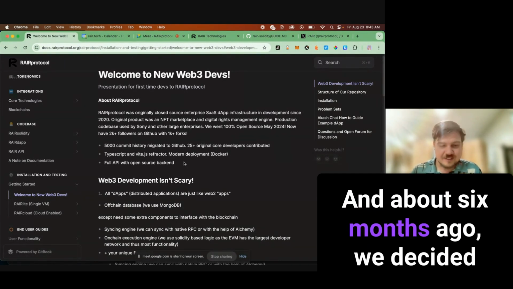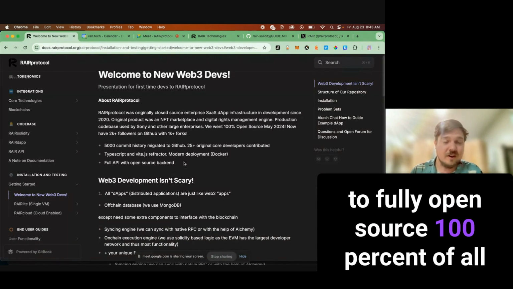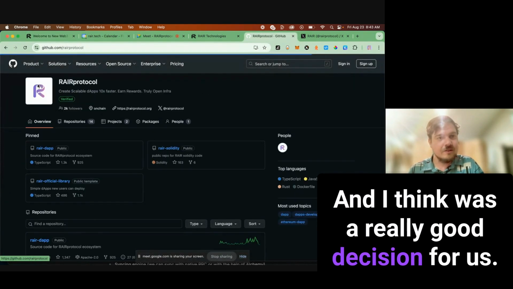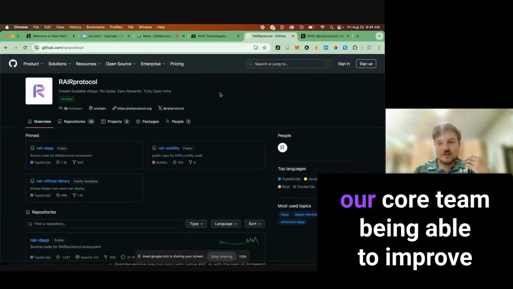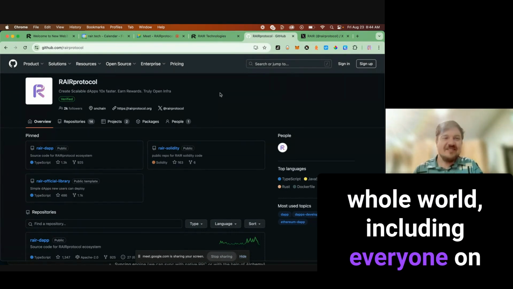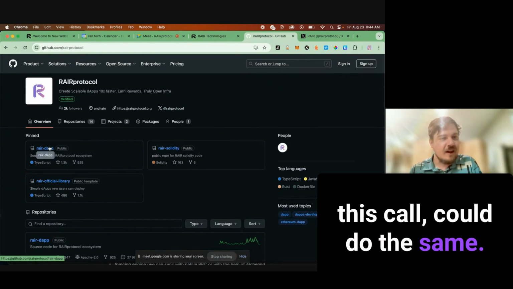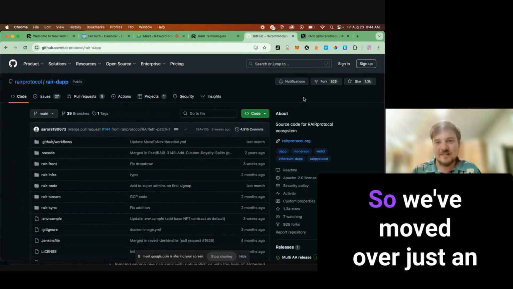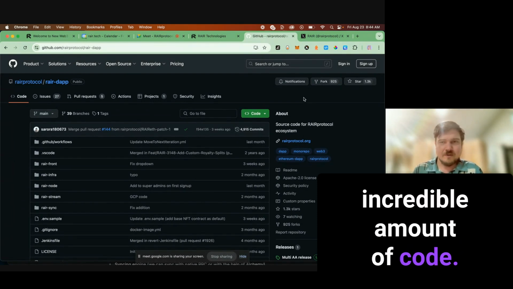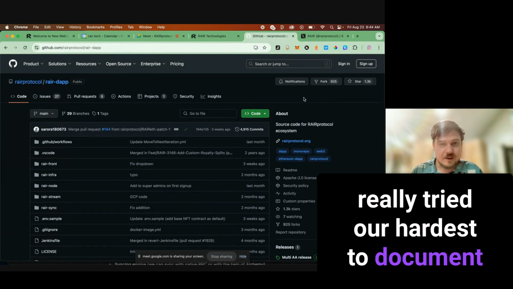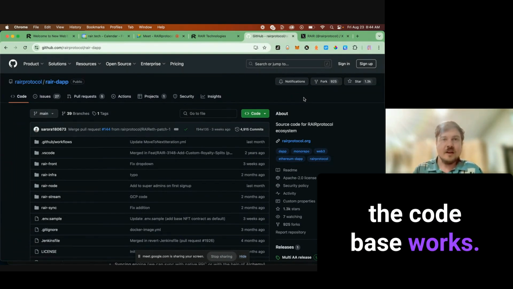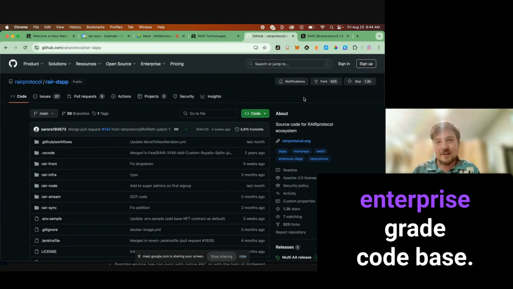And about 6 months ago, we decided to fully open source 100% of our code base, which I'm really proud of. I think it was a really good decision for us because it means that instead of just our core team being able to improve and make our system better, the whole world, including everyone on this call, could do the same. So if you look in our repository here, you see we're at almost 5,000 commits. So we've moved over just an incredible amount of code. Really tried our hardest to document everything properly, document the API, document exactly how the code base works. But I will say it is a production enterprise grade code base.